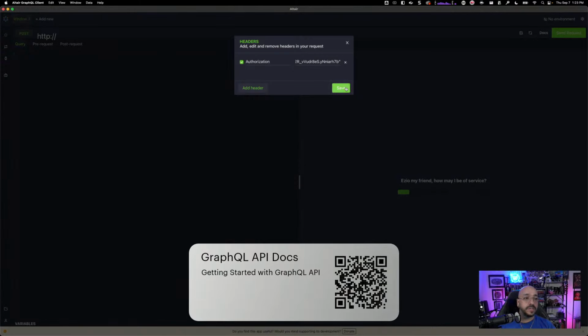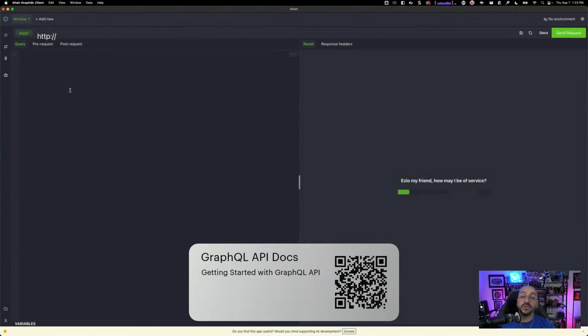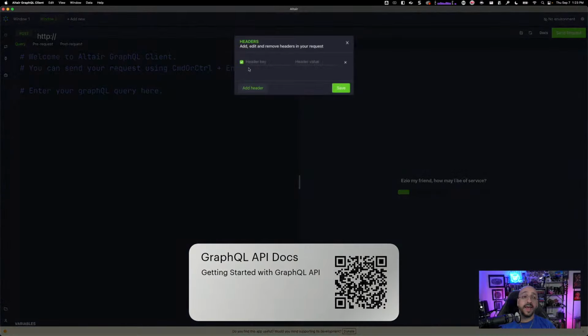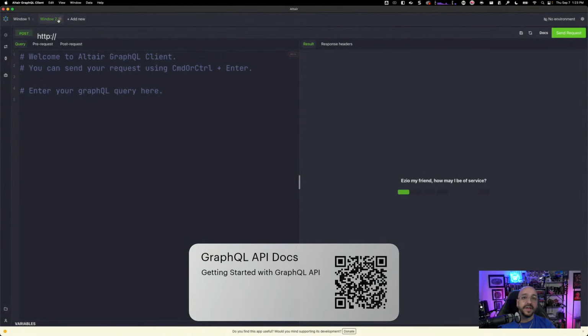For example, I will save this header. This window has that access. If I create a new one and I look at the headers, I don't have that property. So I will need to set it up every time, and that can be a little bit cumbersome. I don't want to do that, right? So let's do a better approach.